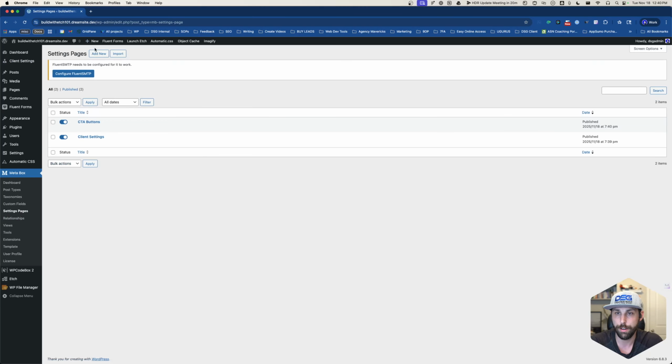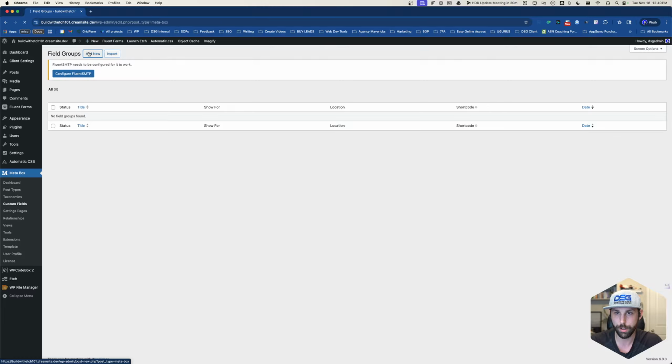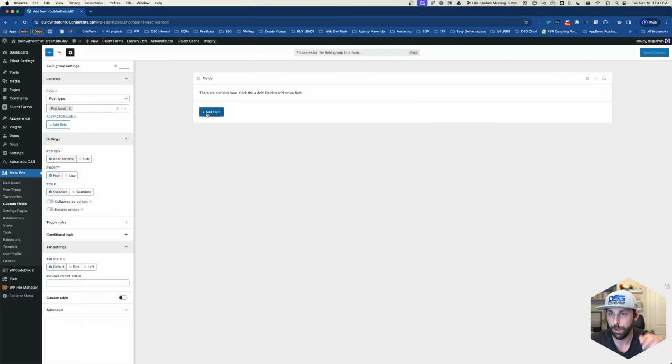Okay, and then one more. Let's do social links. I could just make this, yeah, let's just make this be a thing on the custom field. Okay, so post type, it's a settings page. It's going to be under client settings.